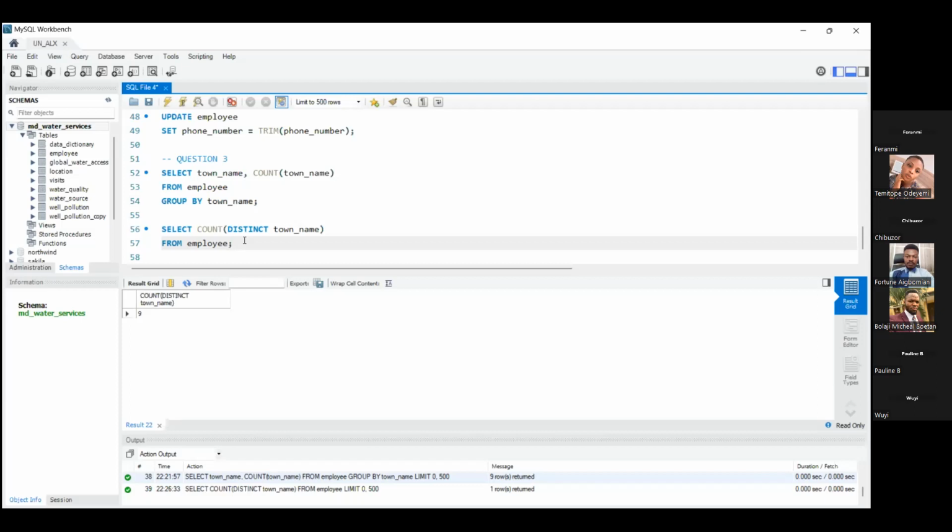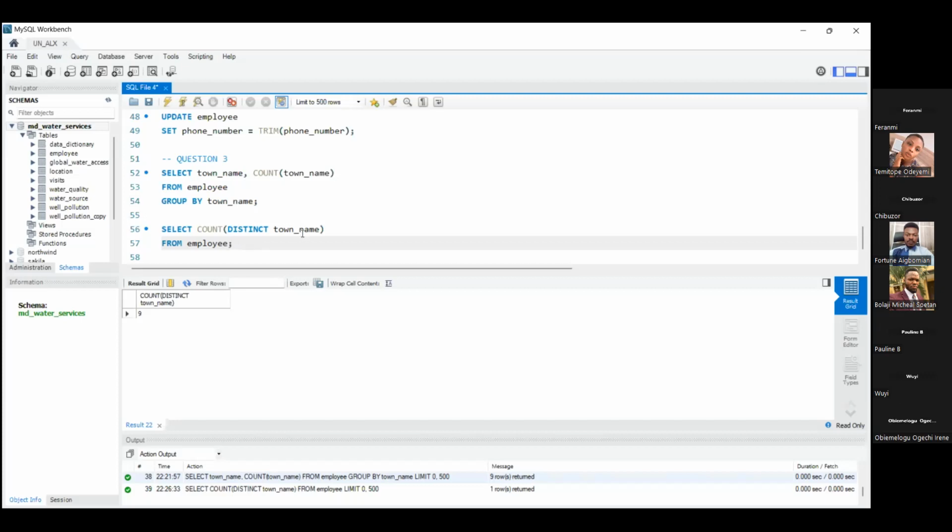So, okay. I think you should use group by. Can you select town name? Then group by town name. Please come again. Select town name. No, that one should still remain. Press Ctrl Z.